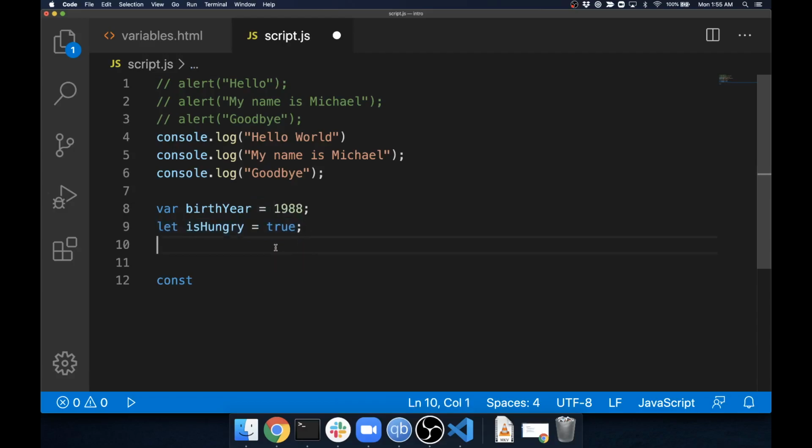It's most often the case of what you'll be doing, but if you find the need to, you can also make a variable and then assign it on a different line. The only difference is that when you reference that variable again, you do not need to use the keyword var, let, or const.